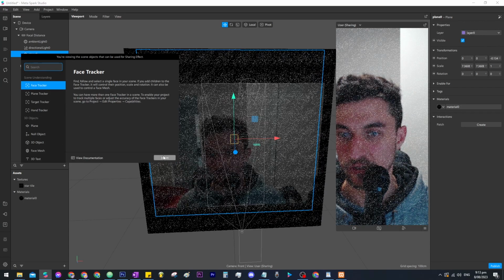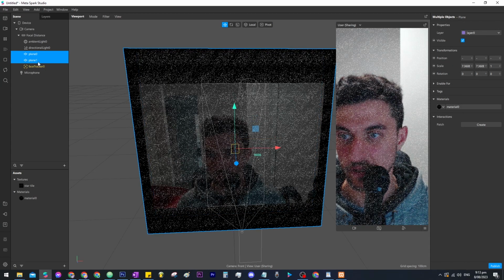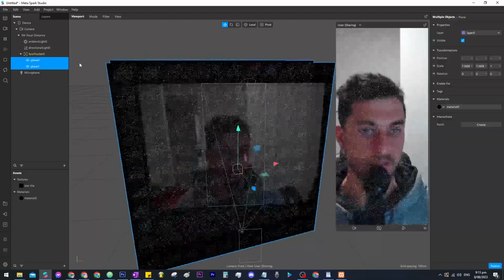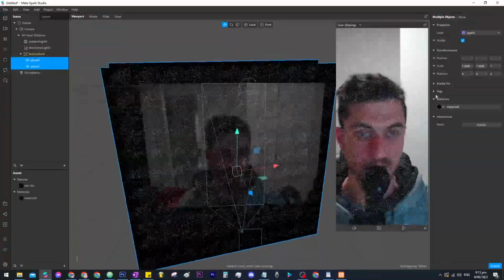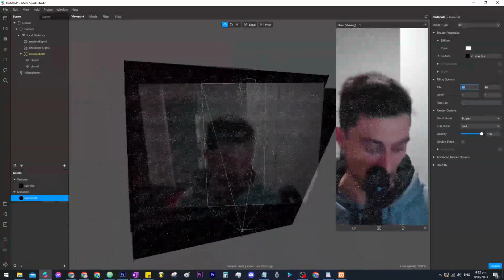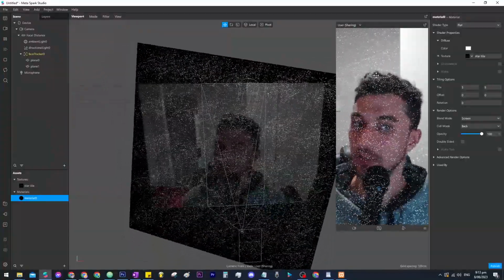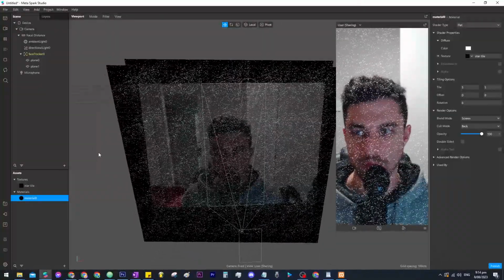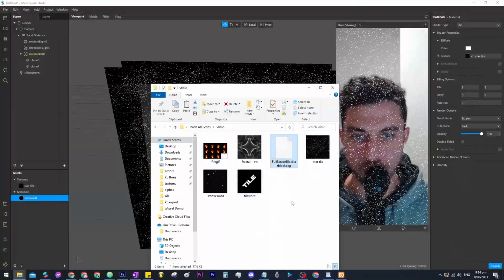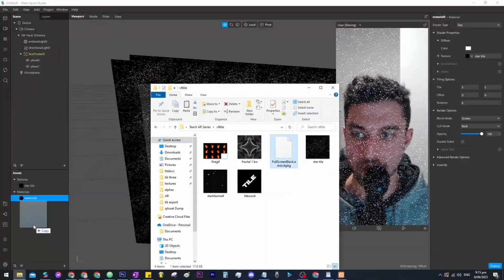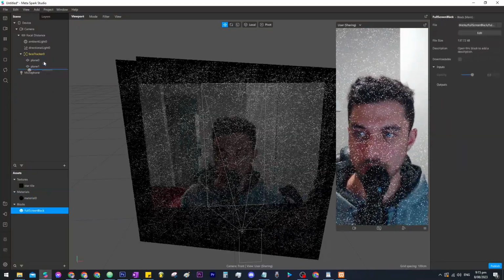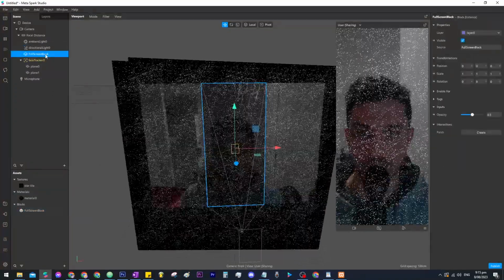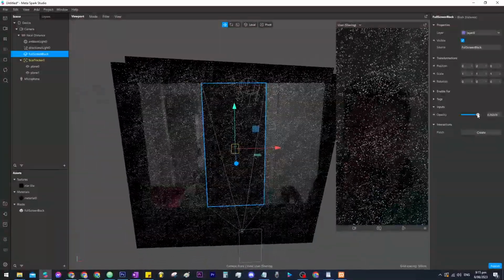We'll add a face tracker and add these to the face tracker, so then you'll see the stars move with my face. Change these to 5. So to make the stars stand out a bit more, I'll also add this full screen black thing again. Chuck this in here, and then you can play with that to see how dark you want it.